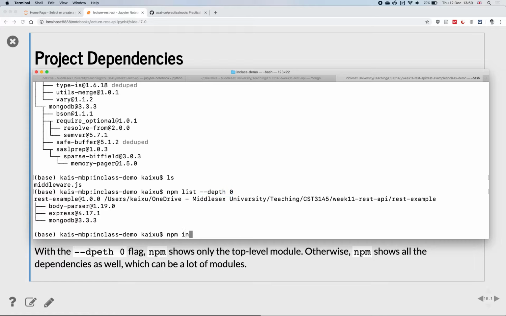You just type in npm install followed by the package name. For example, you want to install this, and it will automatically go online and download the files and install that.